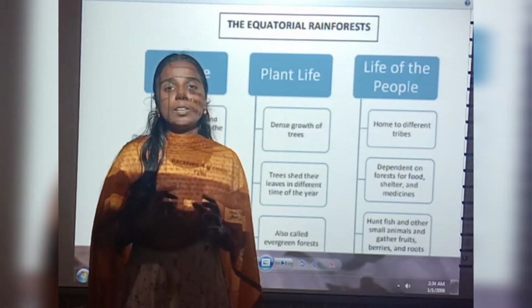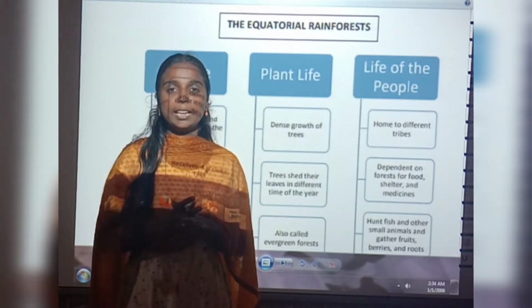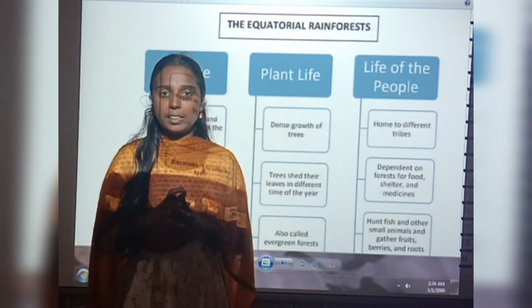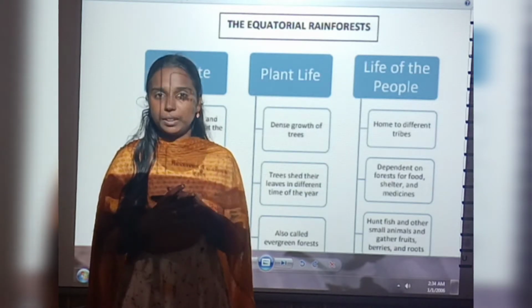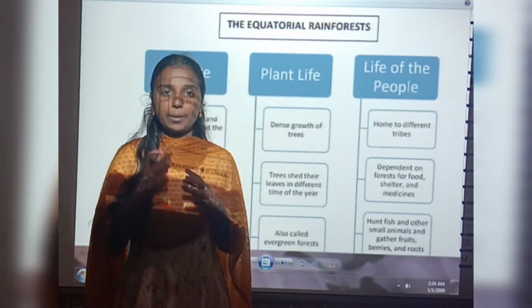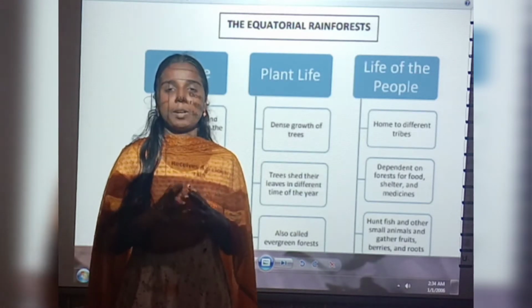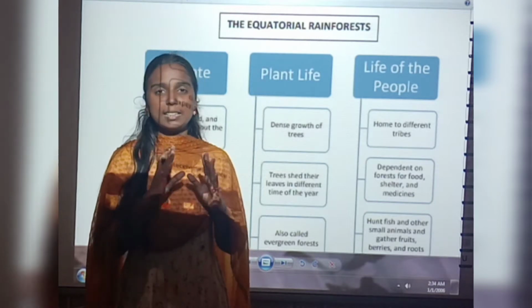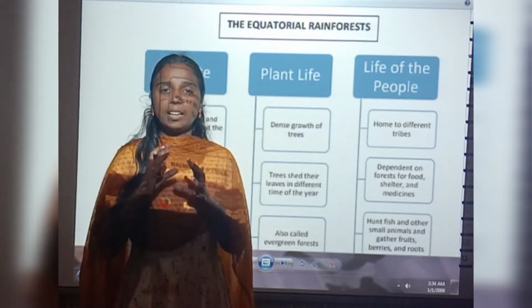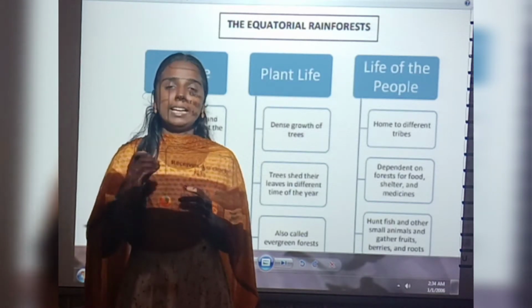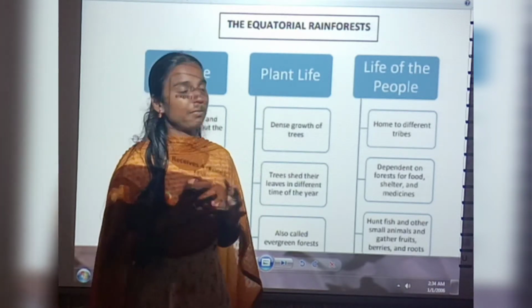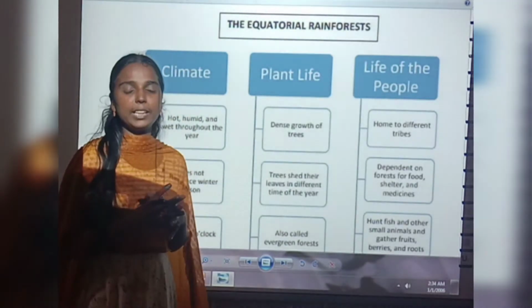So what we were discussing in our social now? We are learning about the torrid zone, right? In the torrid zone, we have discussed two different landforms, that is the equatorial rainforest and the tropical deserts, right? In today's class, we are going to recall all the concepts we have learned in the equatorial rainforest and also in the tropical deserts, okay? So first let us start with the equatorial rainforest.